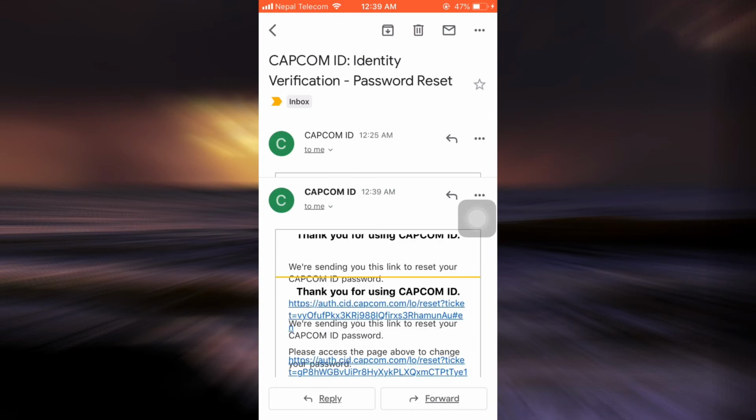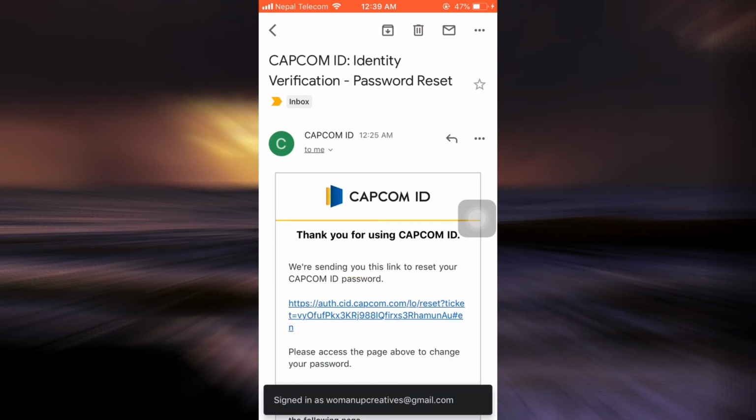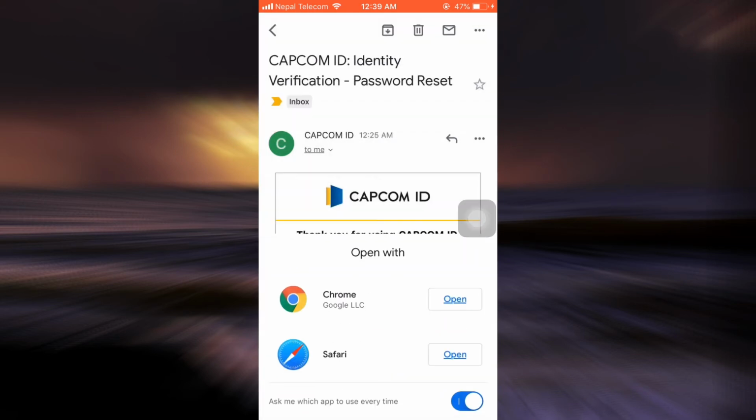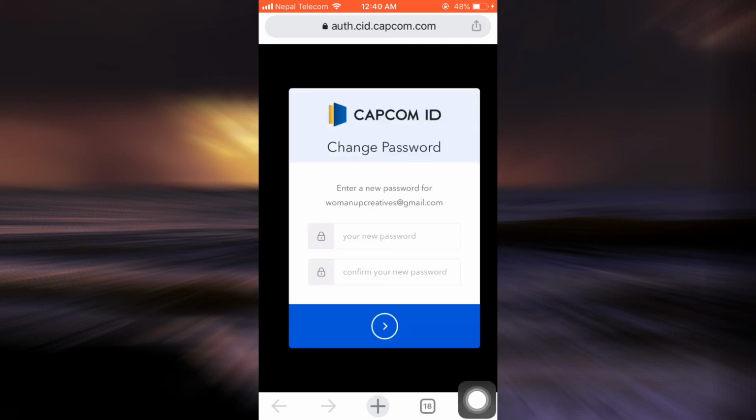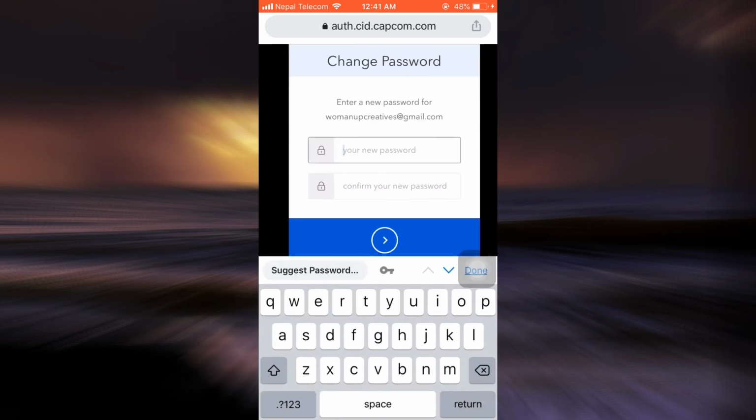So here, as the email has loaded, there's a link. I'm just going to tap on the link, open it with a Chrome browser. You can just use any web browser that's convenient for you. And after that, what I will be able to do is I'll be able to set up a new password. So I'm just going to enter my new password for my Capcom ID over here.